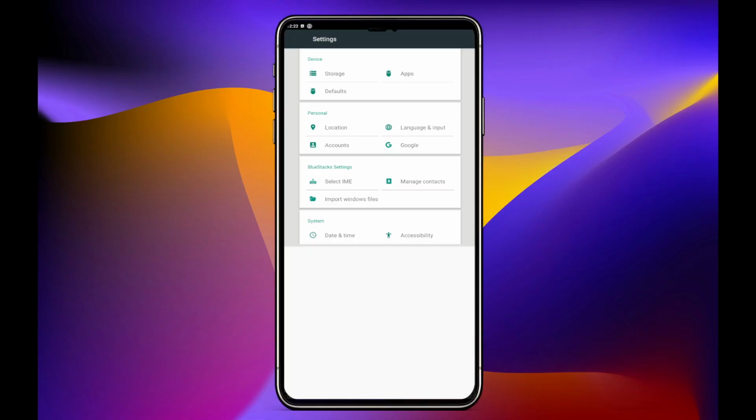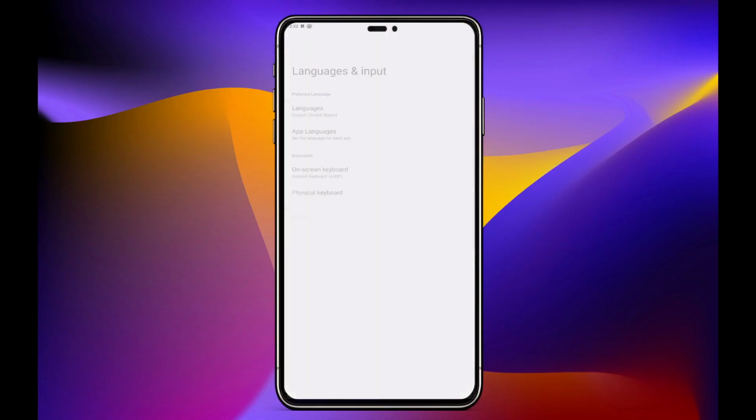Go ahead and tap on it. This section controls all the language-related settings for your device and the apps installed on it, making it the central hub for managing how text and interface elements are displayed.